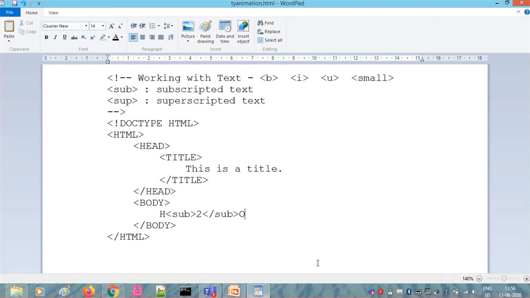Similarly, if you want to write superscripted text on the next line, suppose I want to write x square plus y square. First I write x. Now how to put square? For that I will use superscript. x square means superscript, so I will use the SUP tag. Then the square I want to write, so 2 here I will write. Then slash SUP. So 2 will become superscripted text.